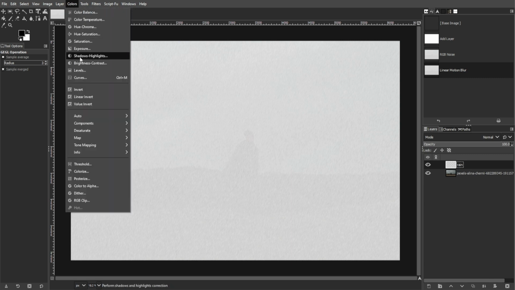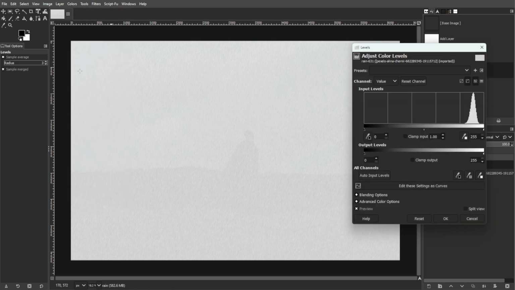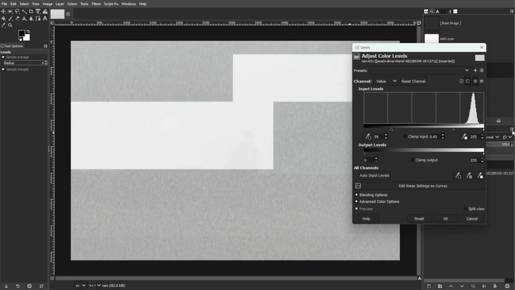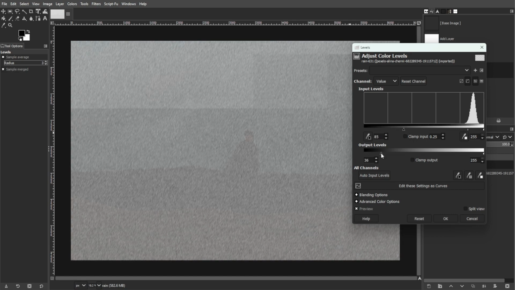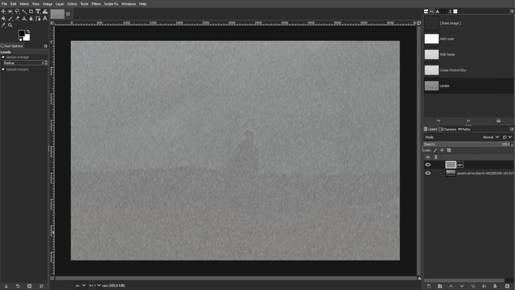Then go to Colors, then Levels. In the Levels dialog, adjust the input level slider until you achieve your desired rain effect. Then click OK when satisfied.